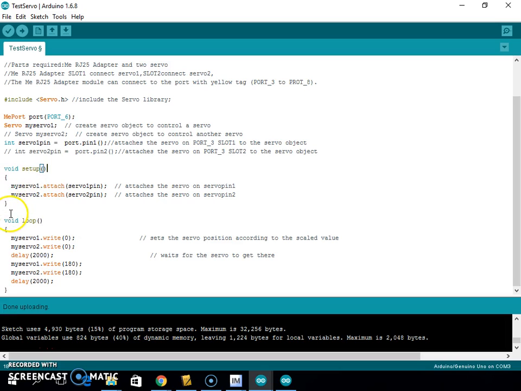So now we're following it with these brackets, and we're going to set up Servo1 and Servo2 and attach it to the right pin. So here it says you're attaching Servo1 to port pin 1. Basically, that attaches it to slot 1 of the servo object. Okay? So we connected it to slot 1, so that's all correct.